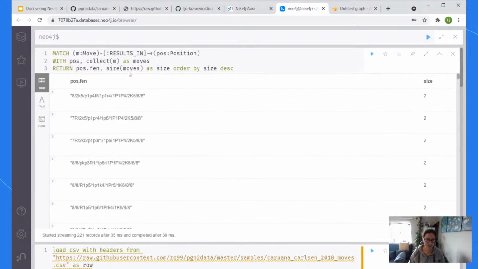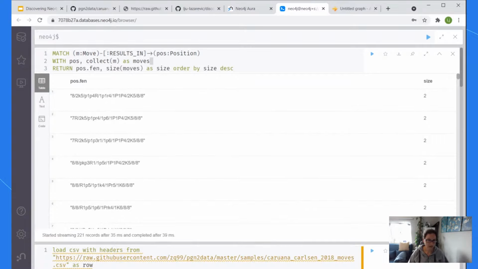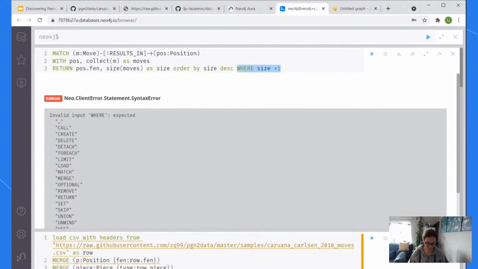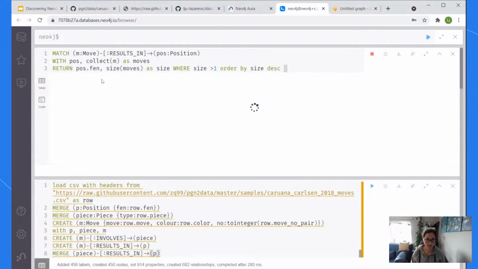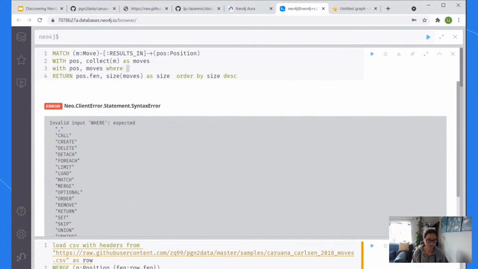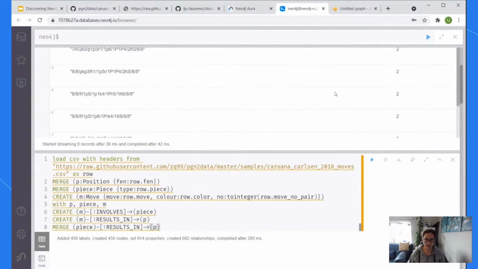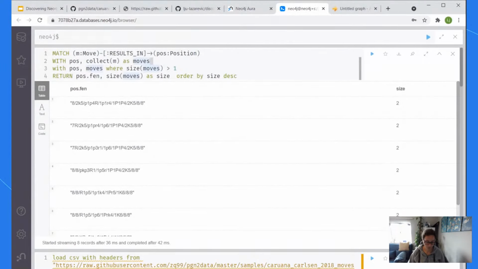So what we could have done is put in a where clause to say where size is greater than 1. So let's just quickly do that. Oh, I put it in the wrong place. It's just the guessing game of trying to remember where to put this in. So I probably have to do it up here. There we go. So this now pulls back all of the positions where it repeated more than once. Brilliant.